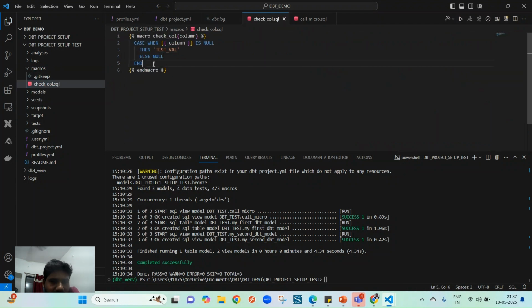For example, I have created one macro. This is the function we have created, with the syntax of macro start and end macro. Whatever we write inside will come as common code. This check call function accepts parameters the way Python functions do, and inside it we have written SQL code. Whatever column parameter we get, we take its value. If it is null, give the default value, or else null. That's it. We can call this in any of the SQL queries in our project.